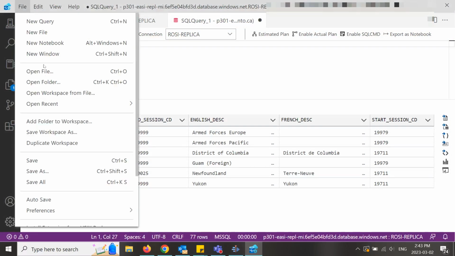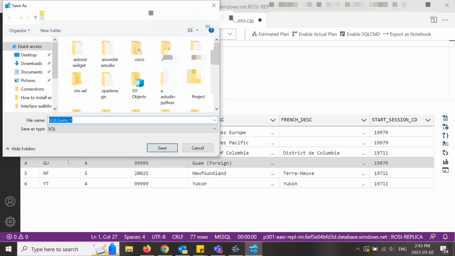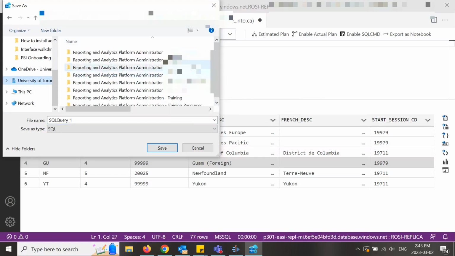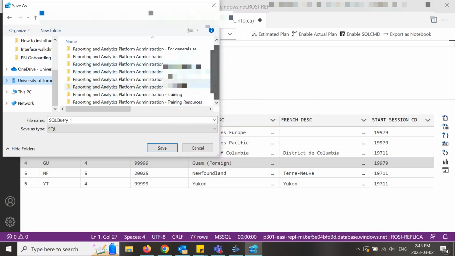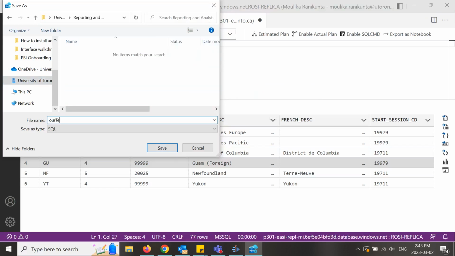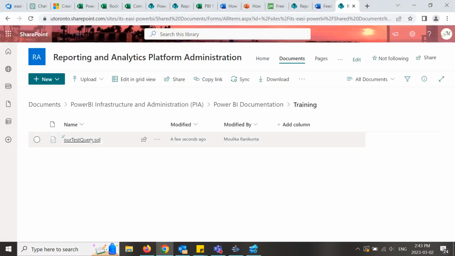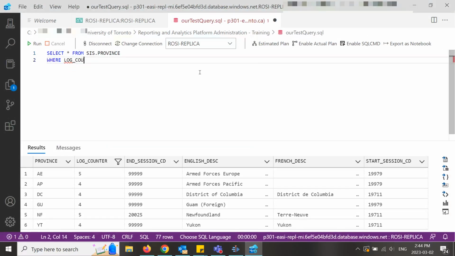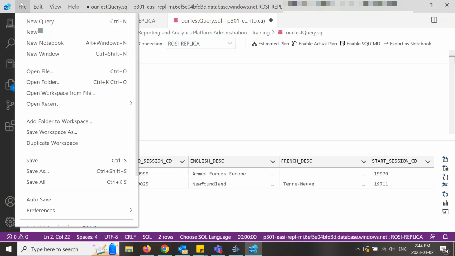We'll go into File, Save, or by using the shortcut. Now, on the left, we will see University of Toronto. This is where the synced SharePoint folder is located. So let's locate it and then click Open. That's it. Now, if we go back to the SharePoint site, we can see the SQL file. We also see that any changes saved to the file in Azure Data Studio also reflect in SharePoint.